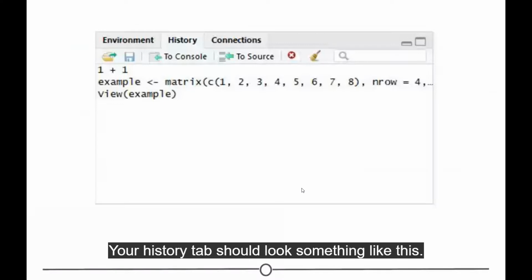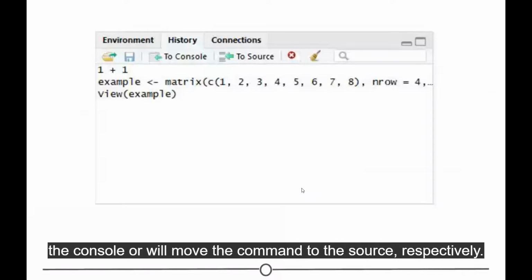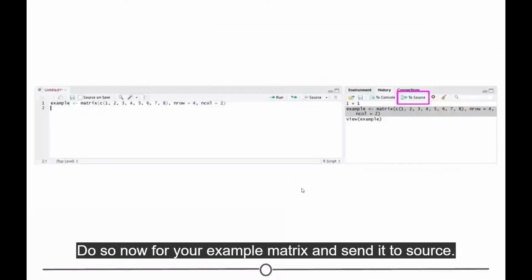Your History tab should look something like this. Here you will see the commands that we have run in this session of R. If you click on any one of them, you can click to console or to source and this will either rerun the command in the console, or will move the command to the source, respectively. Do so now for your example matrix and send it to source.